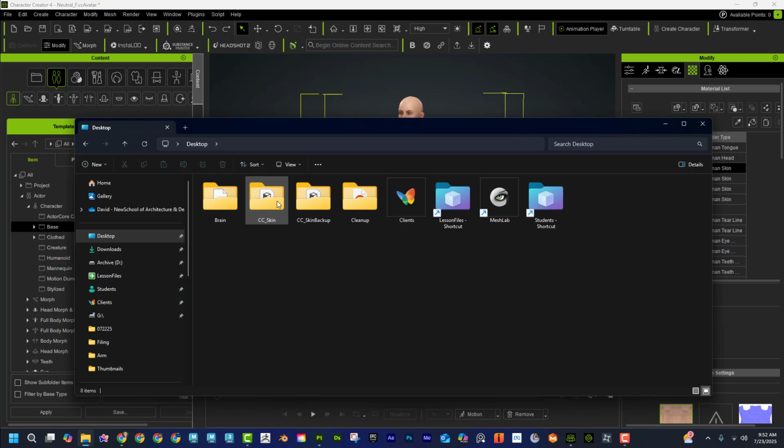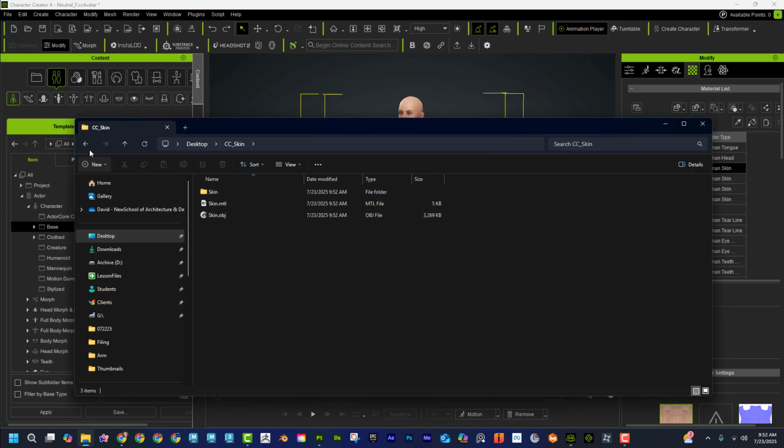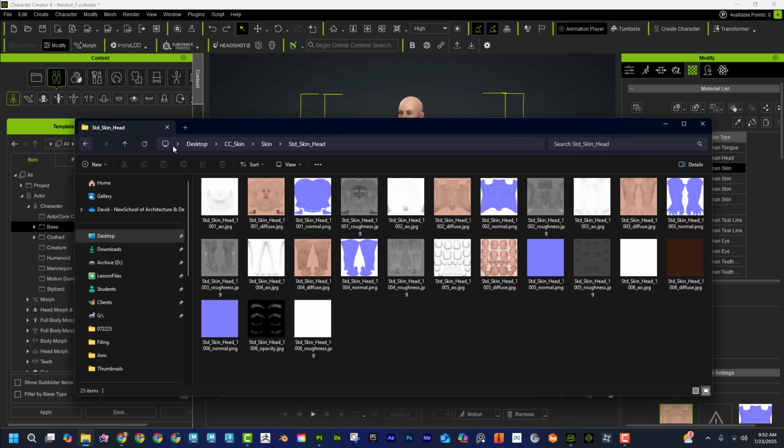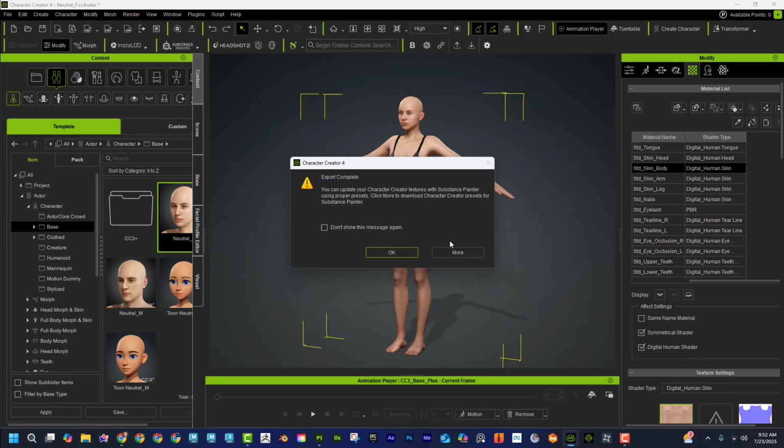And let's see what we have here. So here's the skin. I can see there it is. And the skin backup, there it is. And if I look at the skin, these actually should be the same. Here they are. Those are the files that we know. Okay, good.